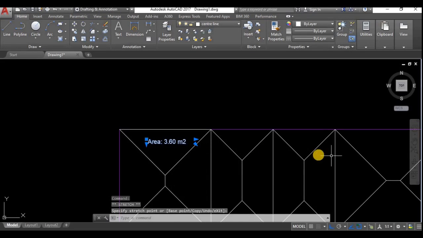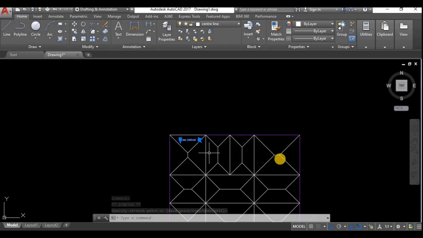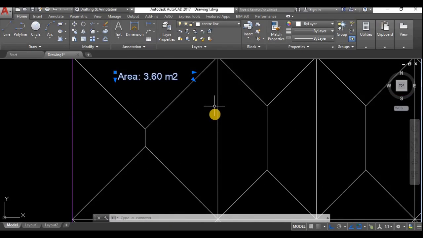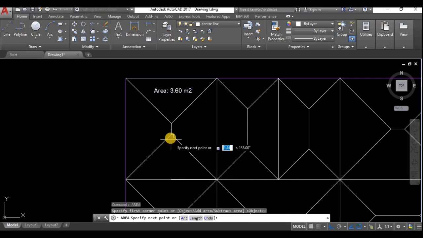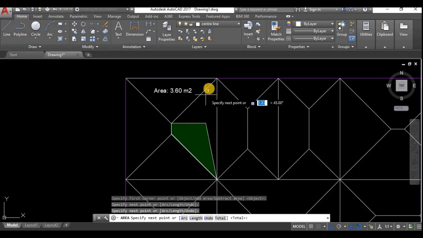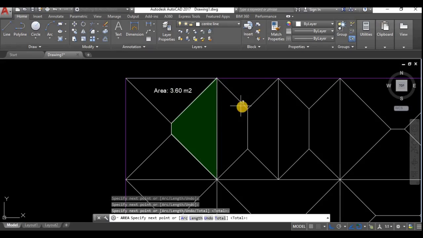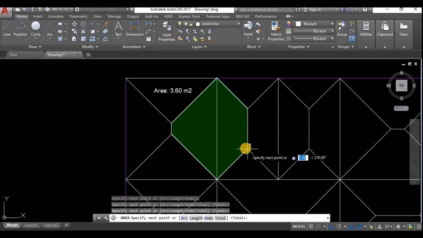Similarly, you can choose for other areas. Find the area of each and every triangle. When you calculate for this beam, you need to find the area for this whole section. So you can find the area for the whole section.